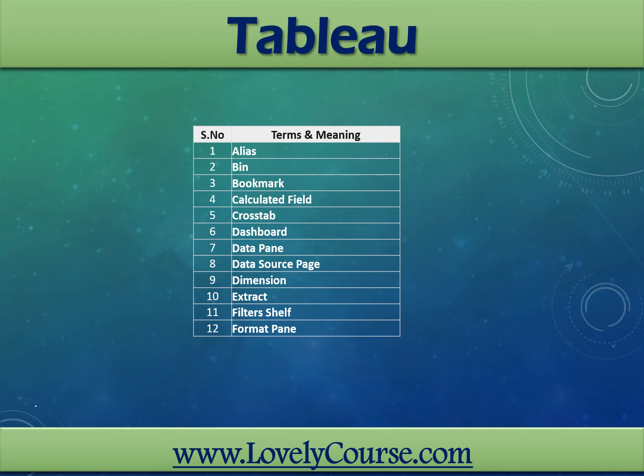Number 5, Crosstab. A text table view. Use text tables to display the numbers associated with dimension members. Number 6, dashboard. A combination of several views arranged on a single page. Use dashboards to compare and monitor a variety of data simultaneously.